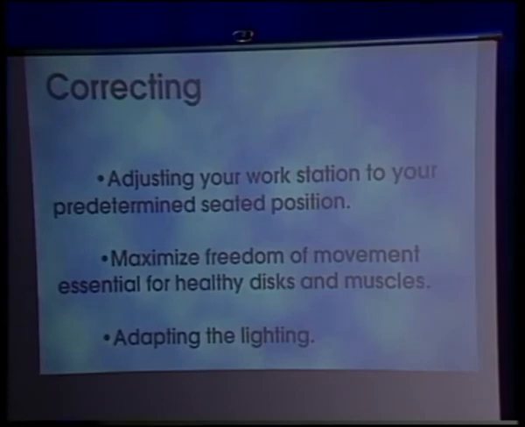The main ergonomic principle that we covered in the first presentation was that you need to adjust your equipment according to your predetermined seated position. So what you will be doing is pulling the chair away from the computer station, adjusting the movable parts to the unique characteristics of your body, and then bringing back that chair and adjusting the rest of the equipment to this predetermined seated position.